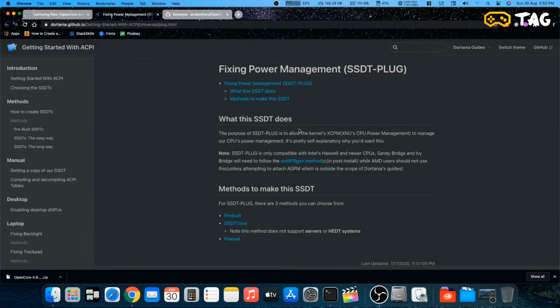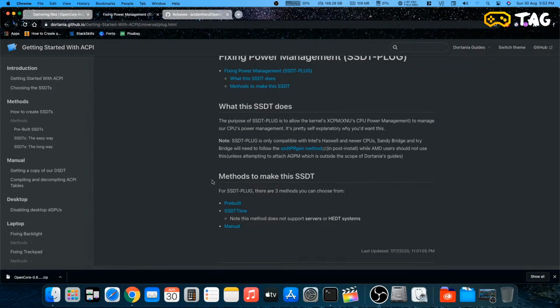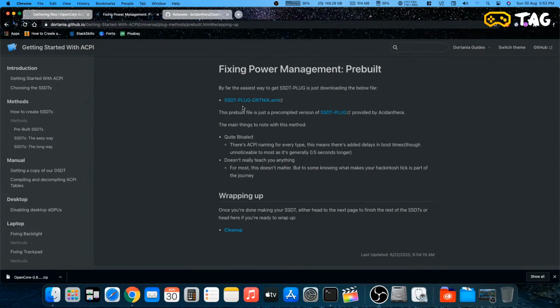Let's take this as an example. So I choose this. The method to make this is DT. If you have the knowledge, skill and the time to write code for SSDTs, you can go ahead and manually do so. But if not, you can just click on pre-built. You can download this SSDT and keep it. I would tell you where to put this SSDT very shortly.